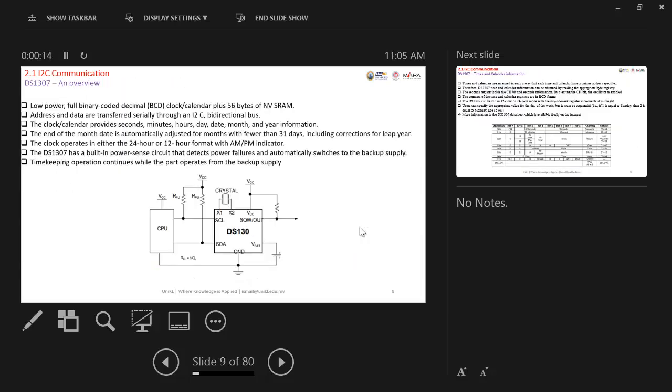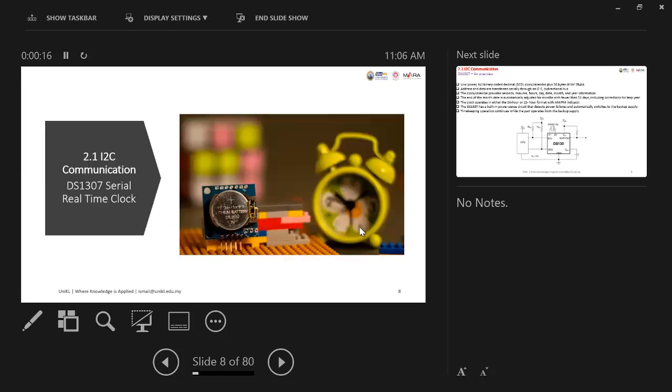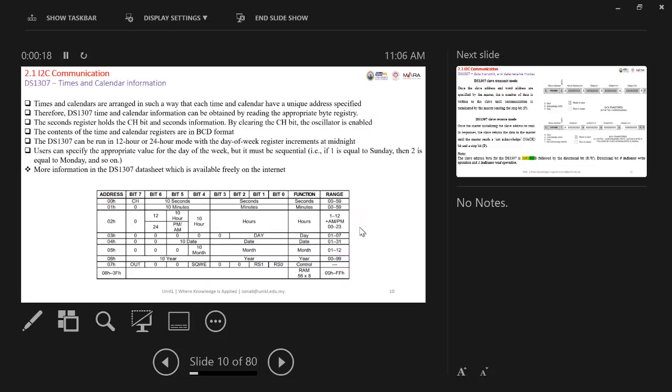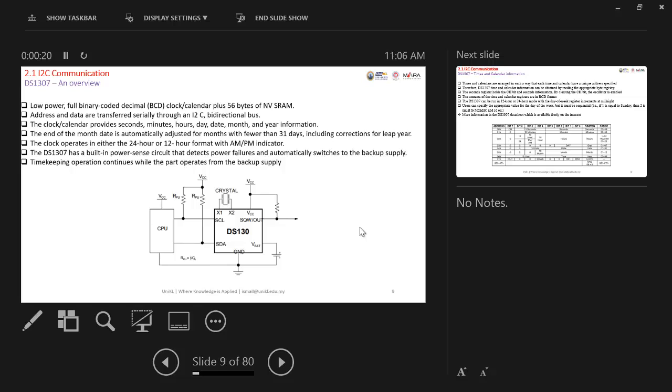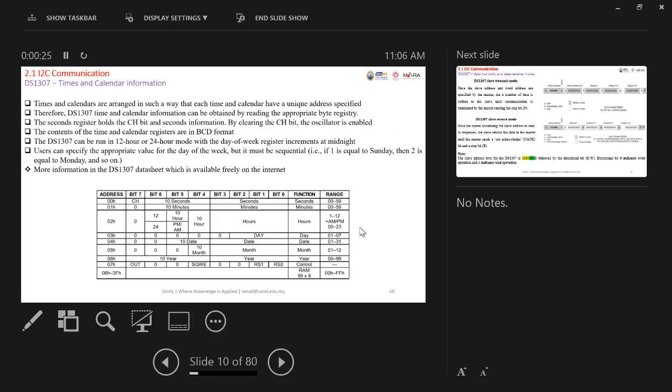Okay, so we have a clock here. The clock we can disable manually by bit 7. If the bit is 0, it means we enable the clock. If it is 1, it means we disable the clock.